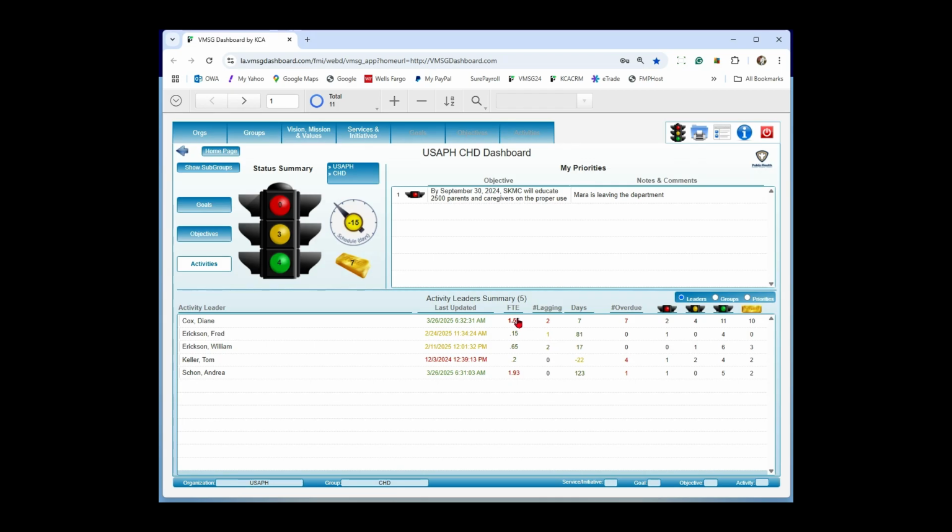So you want to keep everything. It's just kind of a metric to look at. If you keep everybody below a 1.0, you're in great shape. Lagging, the same calculation we talked about up here, is calculated by activity down here. So we're saying that Diane has 2 activities that are lagging behind schedule. And in this case, at least one of them is 60 days, hence the red here.